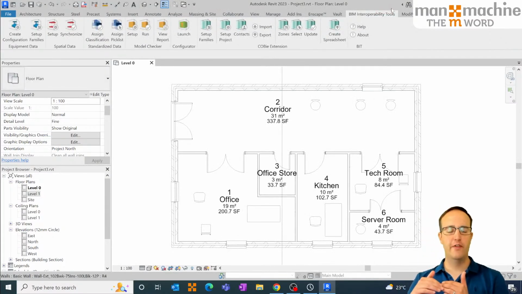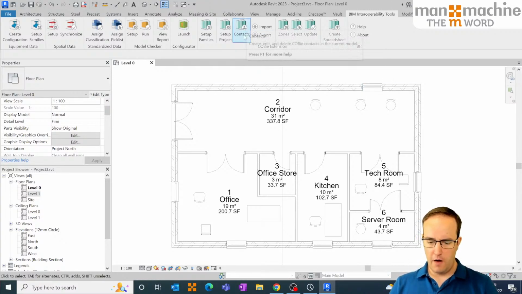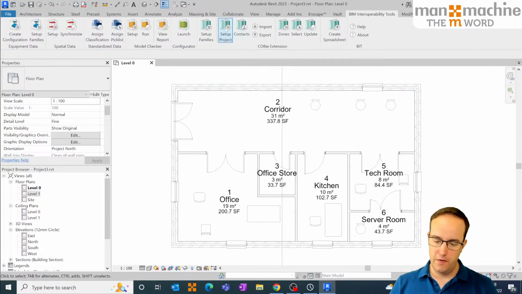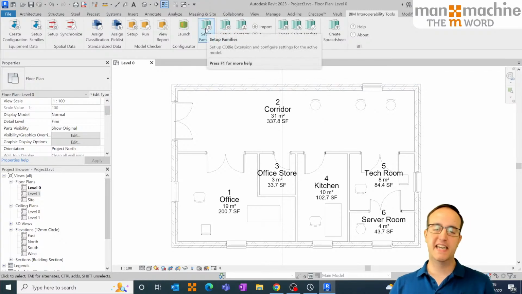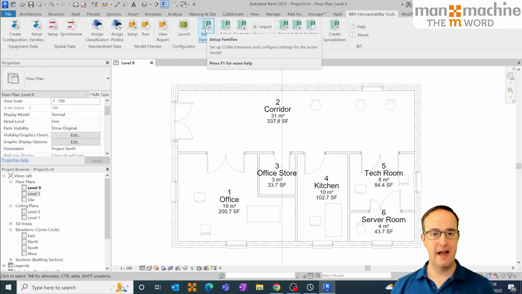You set up a contact for each person that's doing a COBie drop or is touching the design in the model. Okay. After you set up that contact, we're going to go to Set Up Project. We completely skip over Set Up Families. That tool is only there if you want to configure or push COBie data to your family library, which might not already have that in there.